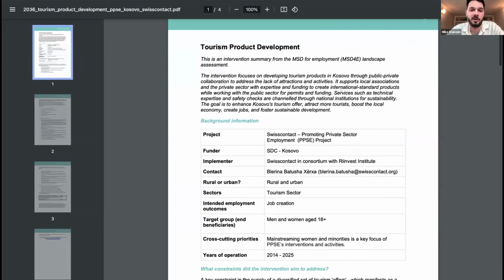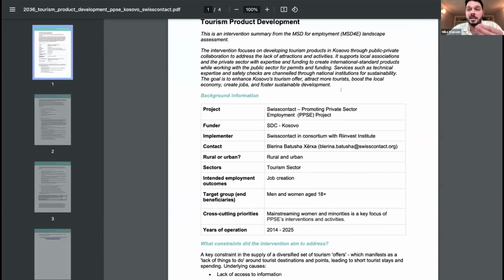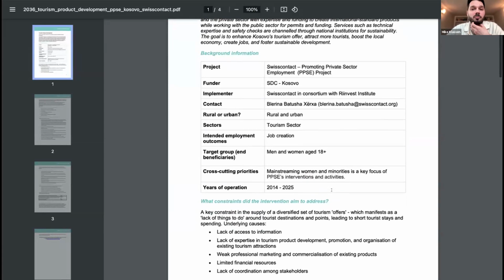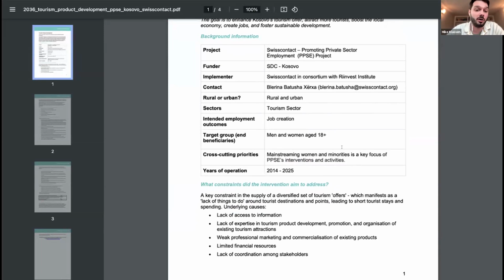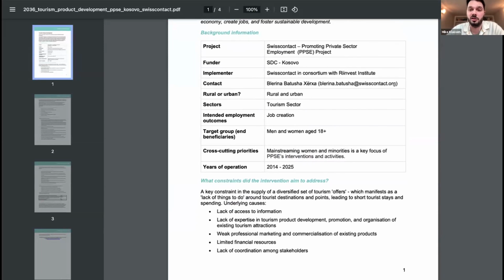I'm not going to read it line by line, but what you get on each intervention summary of 53 is a paragraph giving you the whole intervention in a nutshell. You've got a table here, nuts and bolts: who implemented it, what sector is it, who is the target group, what were the years of operation, and critically, who's the point of contact if you want to reach out.